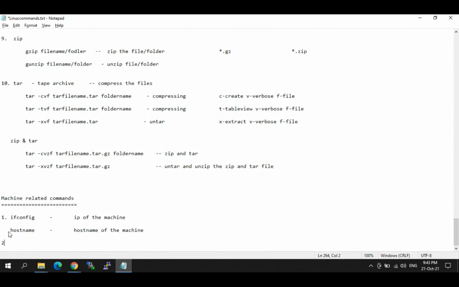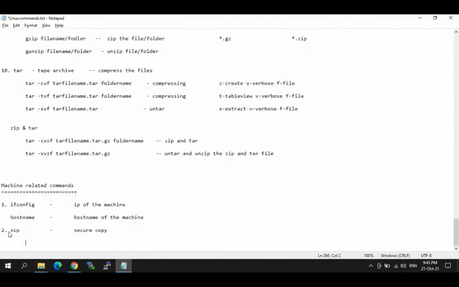Next, second important command. This command is already discussed: how to copy files securely from one machine to another machine. The command is SCP. We already performed this in one of the last sessions, Linux to Linux login. SCP stands for secure copy.